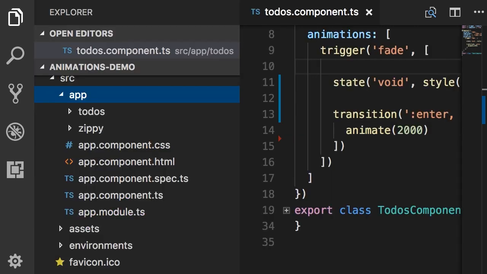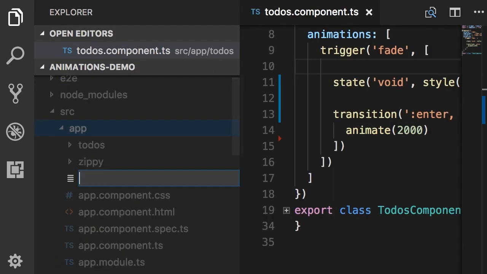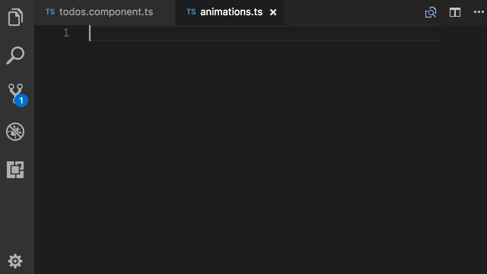So back in the app folder, I'm going to add a new file, animations.ts. In this file, we're going to define our reusable animations. Now, if you have a lot of animations, instead of one file, you may want to create a directory, and in that directory, you will have different files for different kinds of animations. But for this example, that's an overkill.